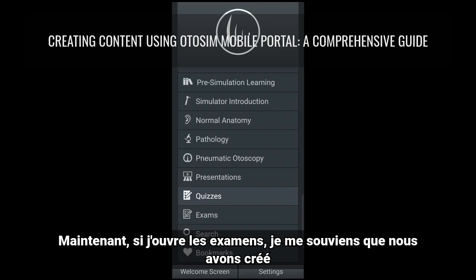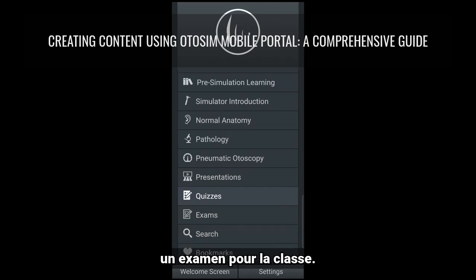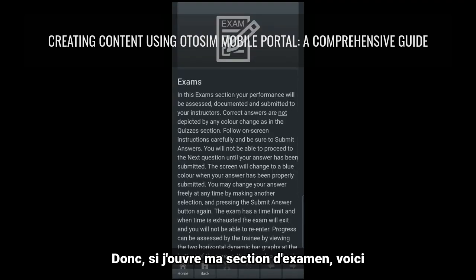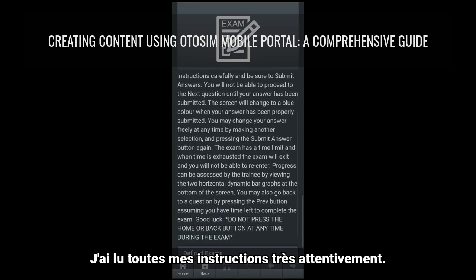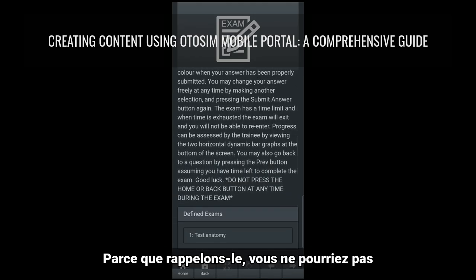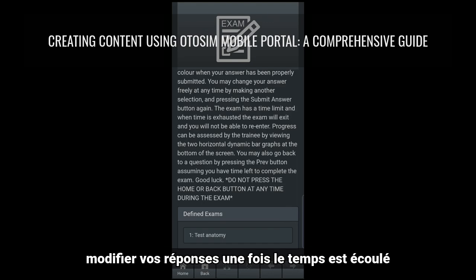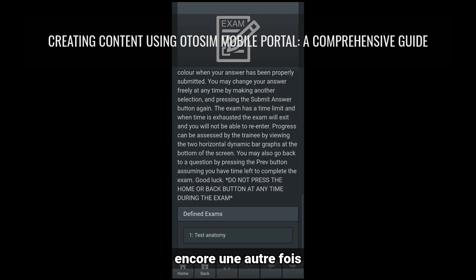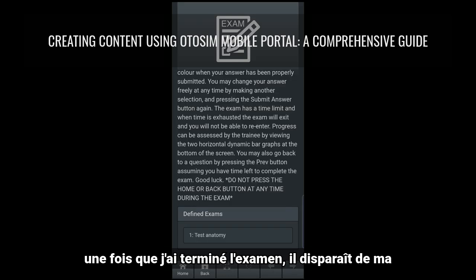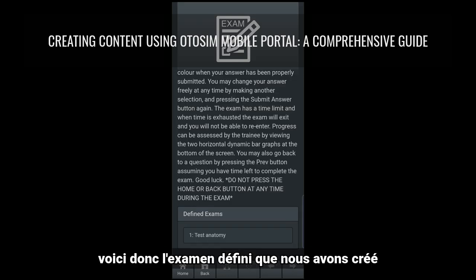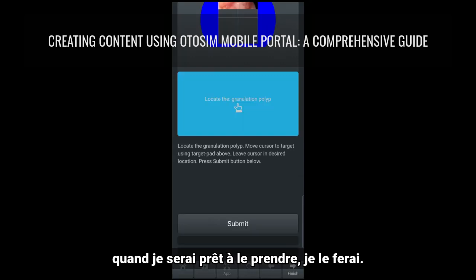Now, if I open up the exams, remember we created an exam for the class. So if I open up my exam section, here's my exam. I read all my instructions very carefully because, recall, you're not going to be able to change your answers once the time has run out, and you're not going to be able to see the exam again. Once I finish the exam, it disappears from my list. So here's my defined exam that we created. It's called Test Anatomy. So when I'm ready to take it, I'll engage it.